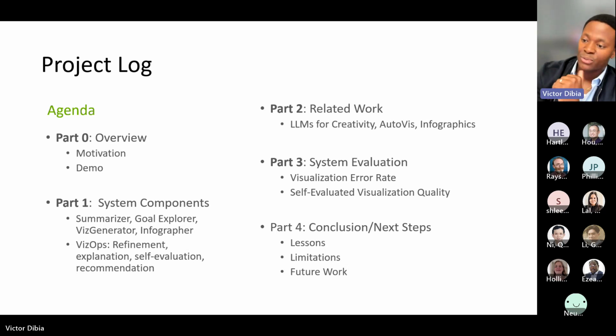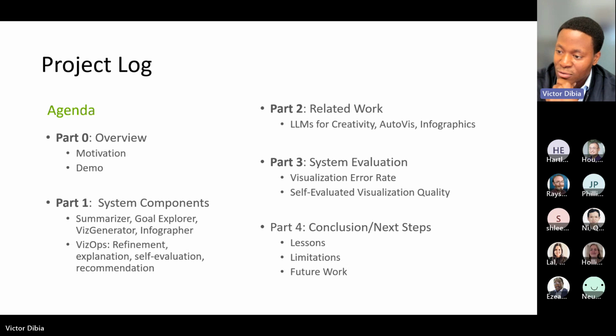Next, we'll briefly look at related work. LIDA builds on all of the advances in foundation models, foundation models for text and code, foundation models for image generation. It also is informed by a lot of literature on automatic visualization and also infographics generation. Then next, we'll look at how we might evaluate such a system. What are some of the challenges there? How do we know if the system works well? What are limitations? And then finally, we'll look at lessons learned and some potential future work, and then we'll have Q&A.